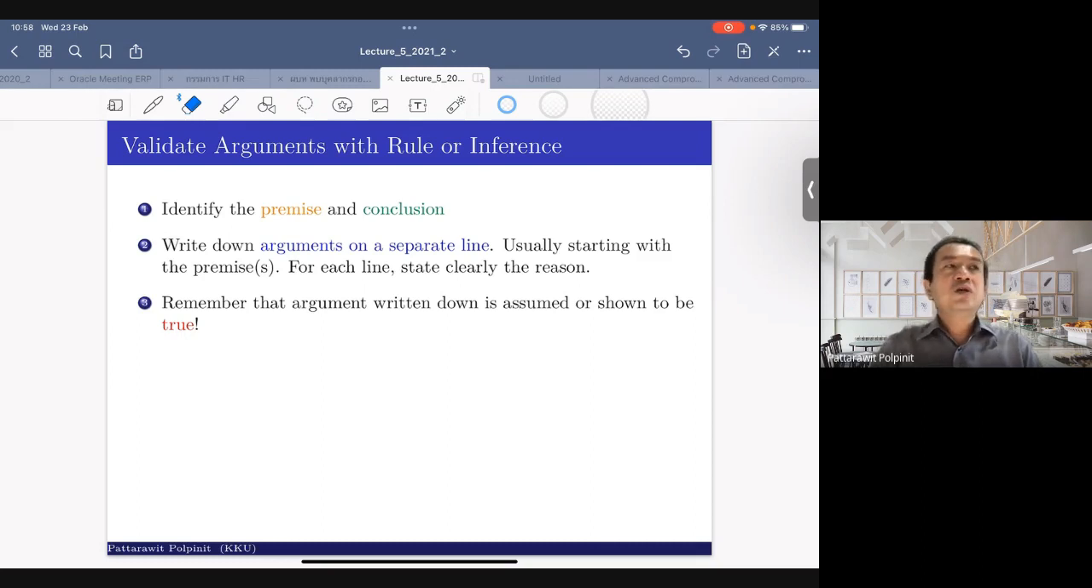The second step is to write down all the premises or propositions, each in a separate line. Whatever you write down, that line has to be true. You have to make sure that it's true. How can you make sure of that? Well, you can use premises, because premises we assume to be true, right?